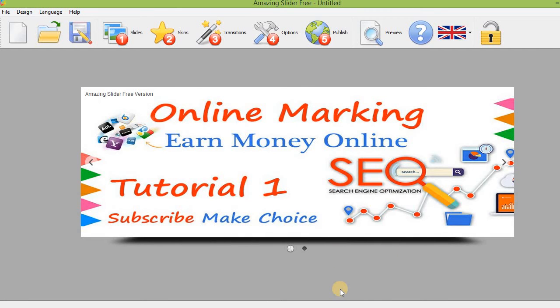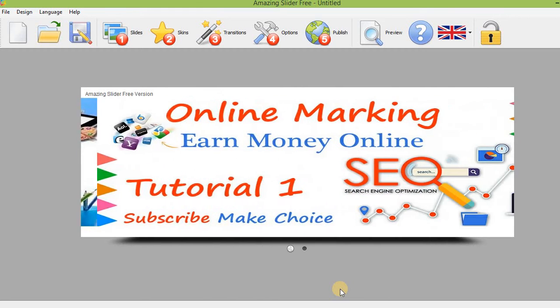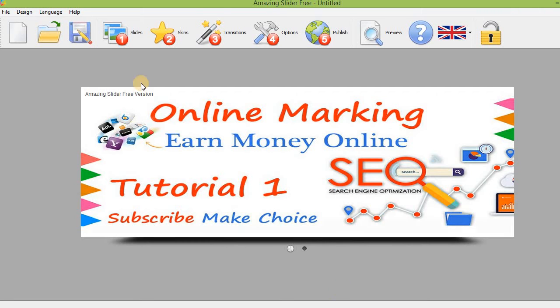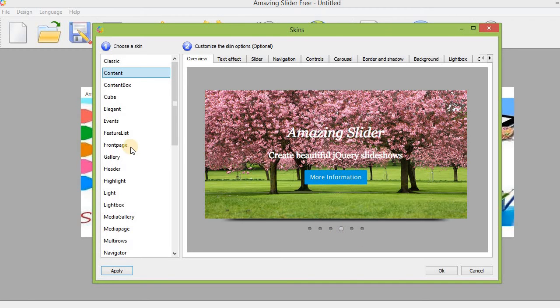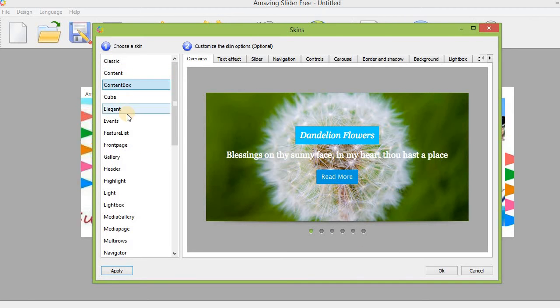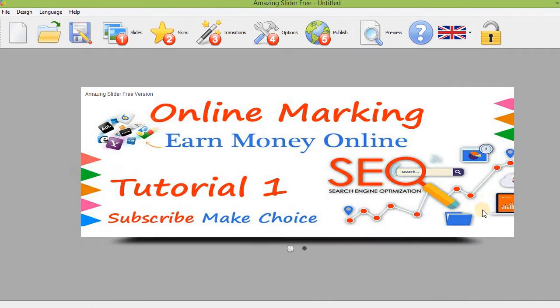Now you can see my slider is ready to go. Here you can see the slider is ready. So it is very simple to do the work with this software. Now in the second step, I can change the skin, like if I want this, or I want these arrows, this style on the side. Let me show you this also. I will click OK. You will see, right? The style is changed now.